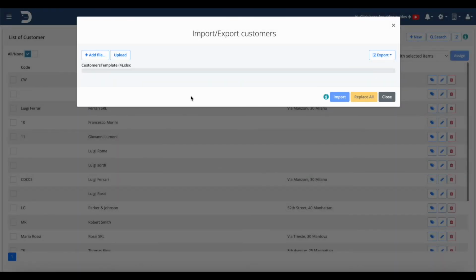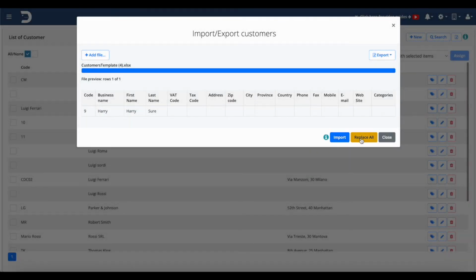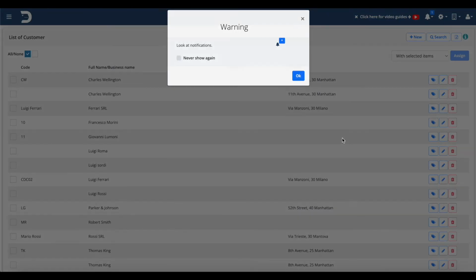Now you have two options: Import or Replace All. The button Import adds the customers contained in the file. The button Replace All acts like the other one but disables all the other customers contained in the master data, but not in our file. Both of them will update a customer if this has the same code of a customer contained in the file we just uploaded.